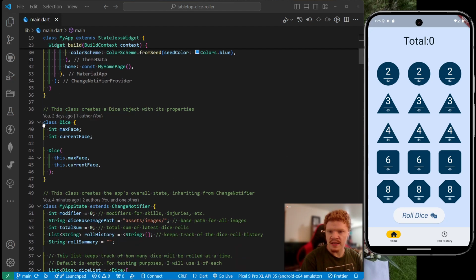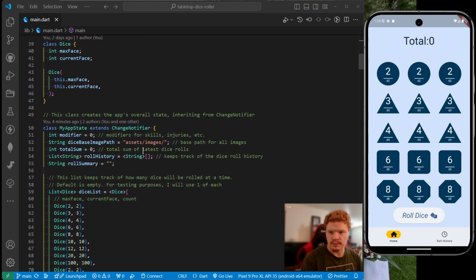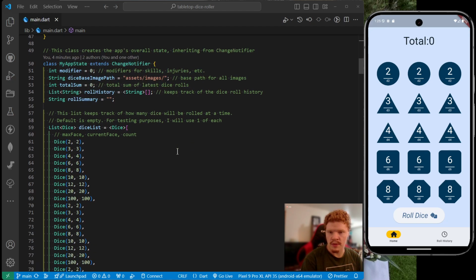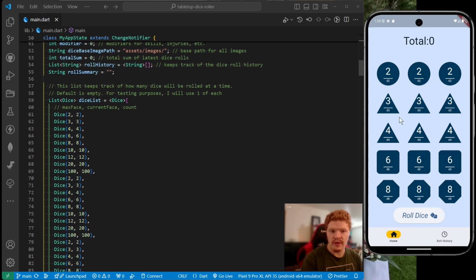Then this class is a global one that's used to create the actual dice item itself, which is all the data related to it. And this is the actual app's state with everything that it needs. This is the list of all these different dice, and the default is empty. Later on you can add your own dice. For testing, not one of each, but actually 3 of each.